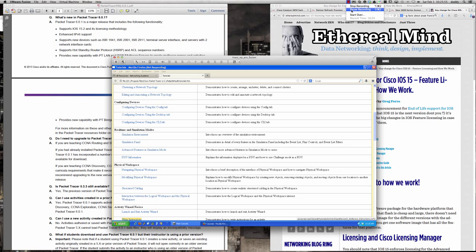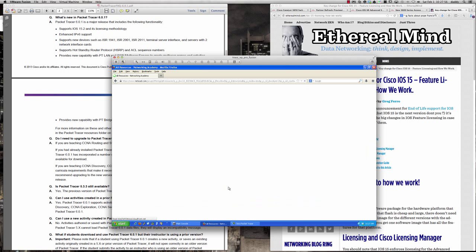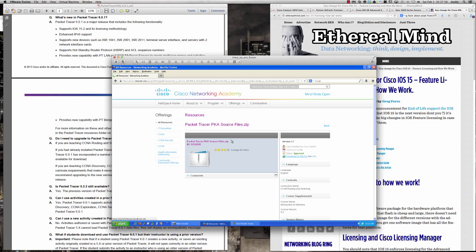You need to download, and you want to make sure that you get the Packet Tracer PKA source files as well. So we definitely want the student Packet Tracer source files, and we're going to get the PKA source files. And those PKA source files are the actual files that we're going to open up. The student Packet Tracer source files are going to be Word documents that are going to provide us information about each of those Packet Tracer activities. And so we'll look at each of those things in turn here.